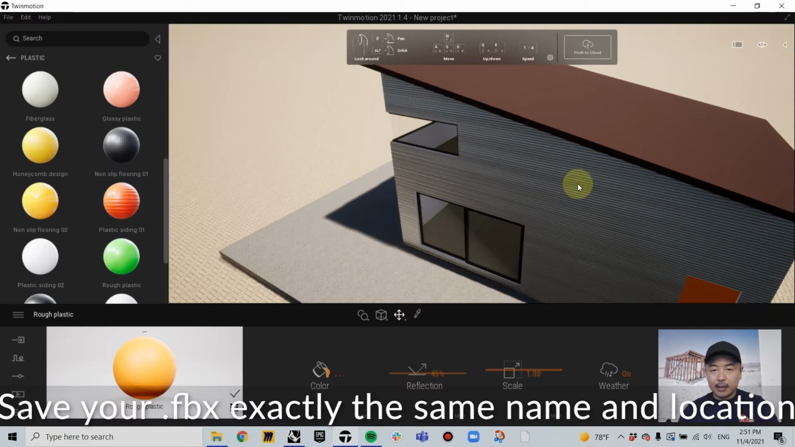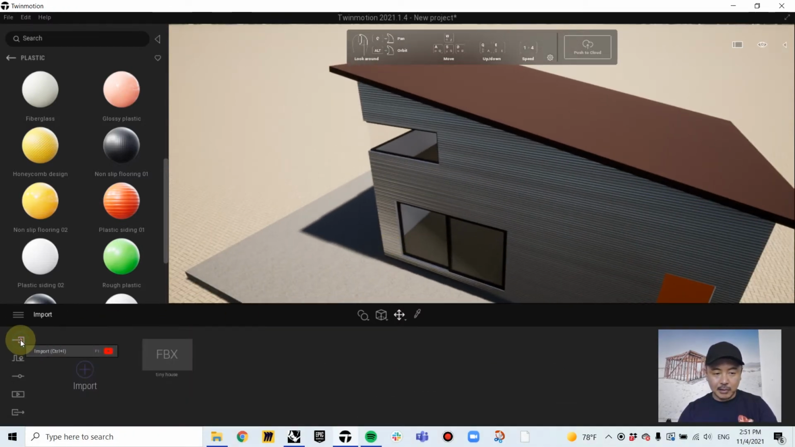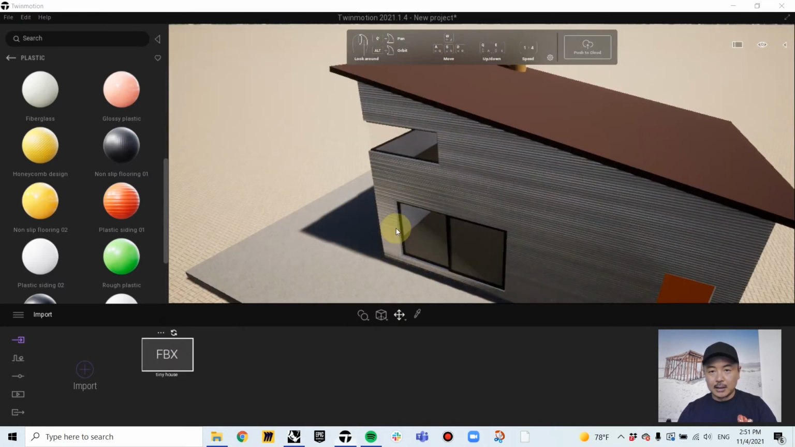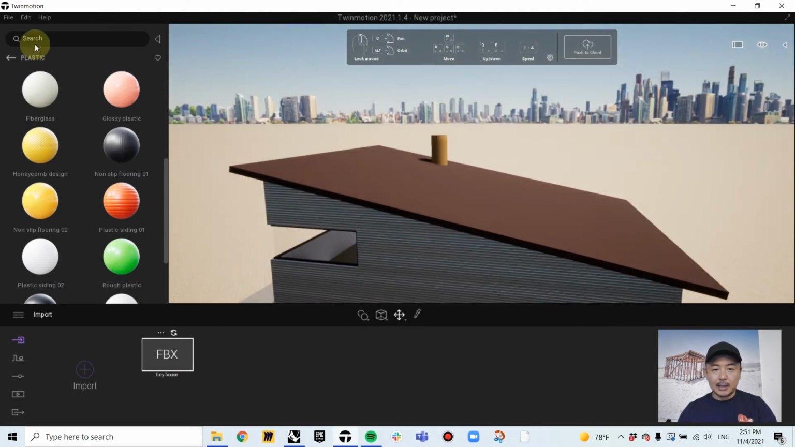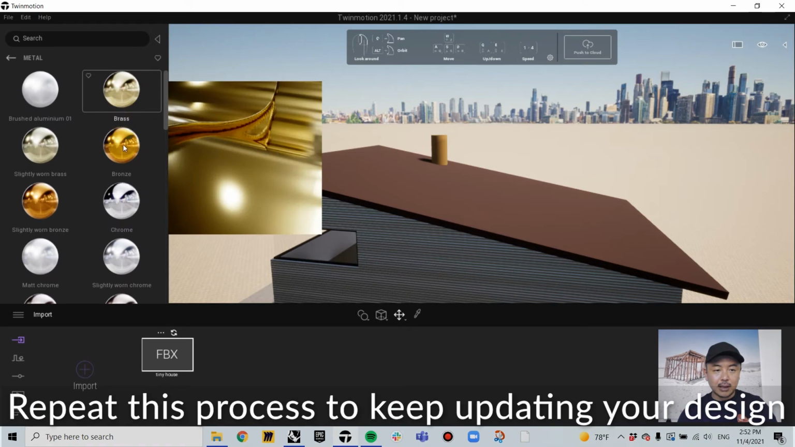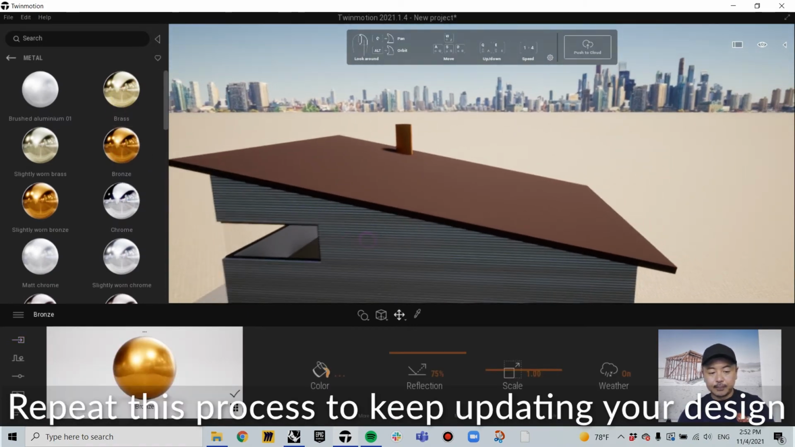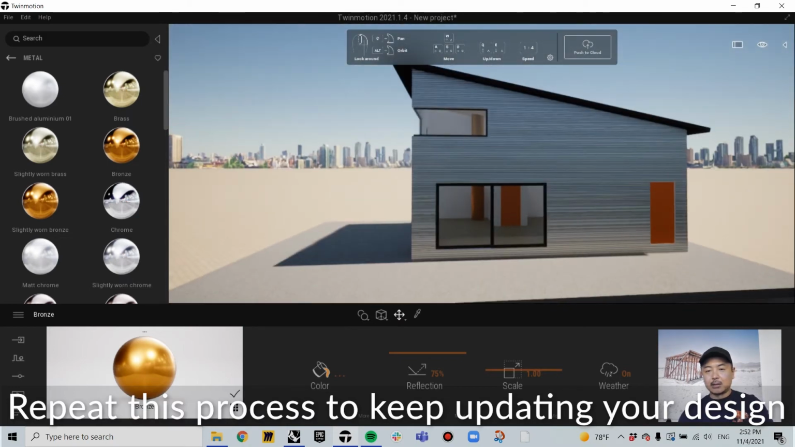And then inside of Twinmotion, what you can do is go into import, and if you move your mouse over this, you can re-import. So click on this recycle button, and then when it's re-imported, we have a beautiful chimney. Yay! Cool. That is maybe a bronze chimney. Right, that's cool. So that's the basic gist of it.